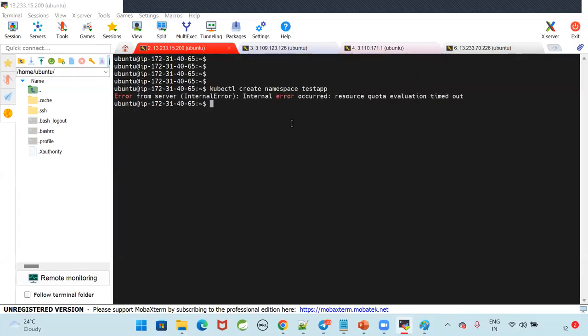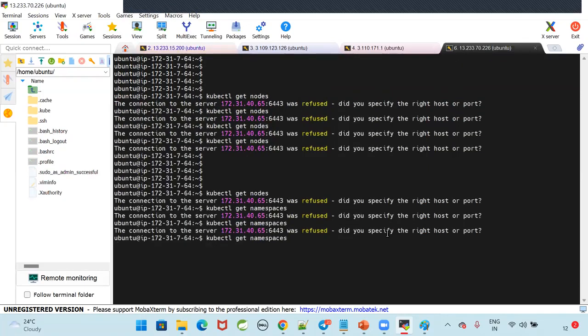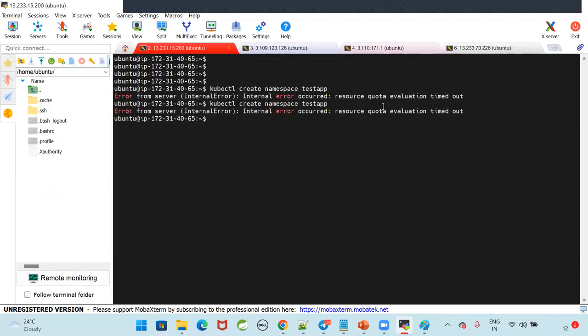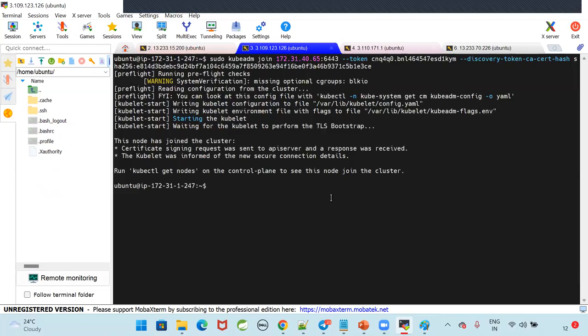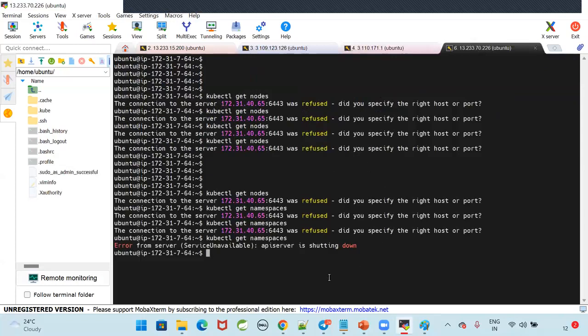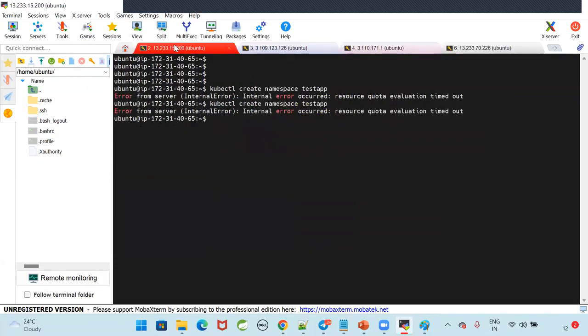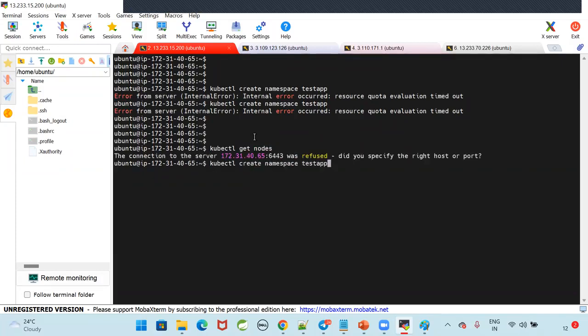Resource quota validation timed out. Why so many issues? kubectl create namespace test-app, like that I'm going to create one namespace. Is this issue solved here? Timed out we are getting. API server is shutting down. kubectl get nodes. How many times do we need to restart this, man?